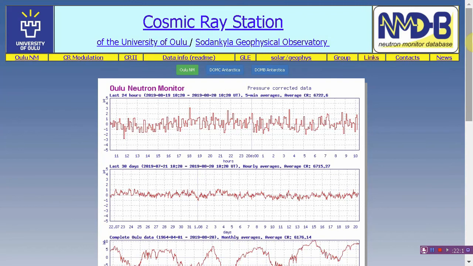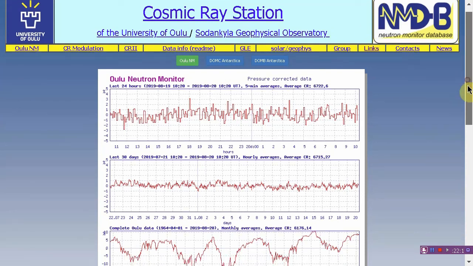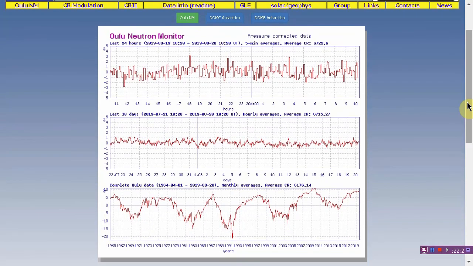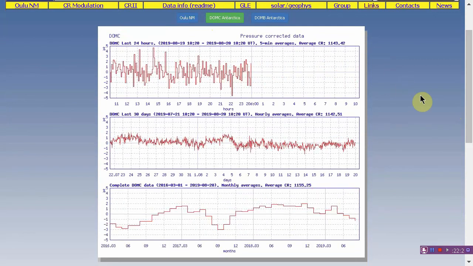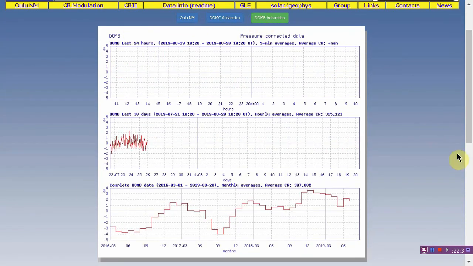And while there are a ton of other cosmic ray monitors that we could look at, folks, here's Oulu, Finland. Standard nominal range there. Here's DOMC Antarctica. Nothing particularly exciting there. And there's DOMB Antarctica. Looks like some data loss.